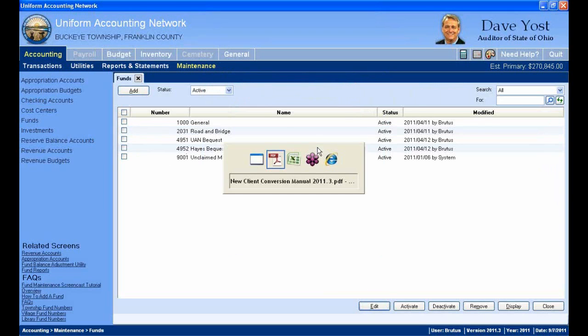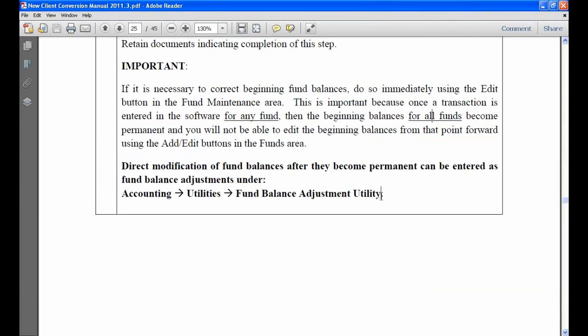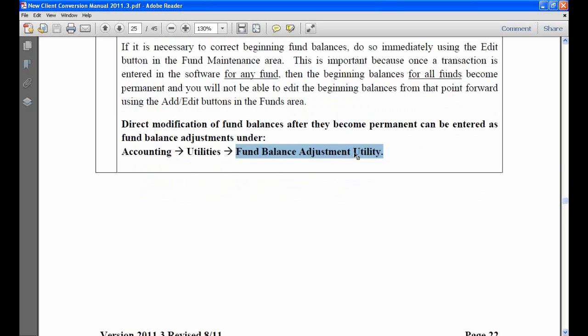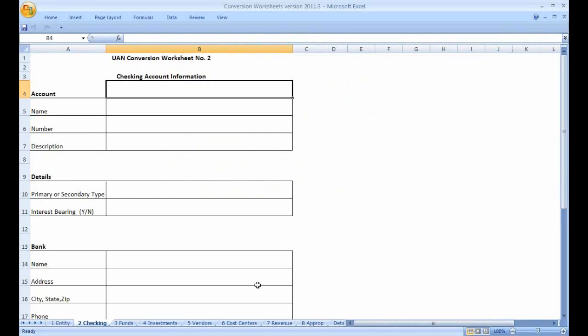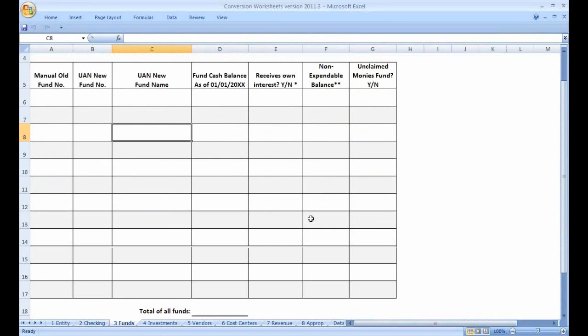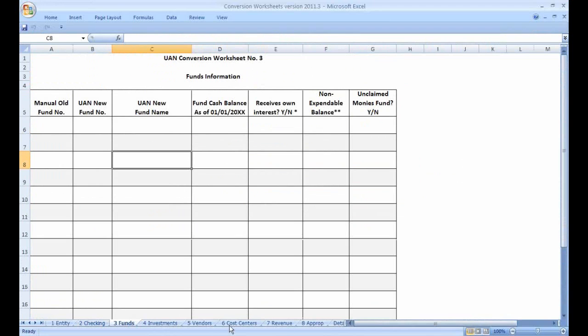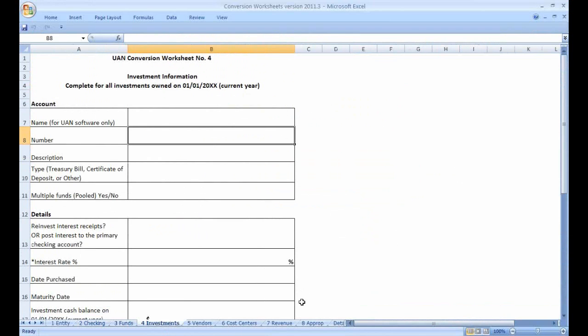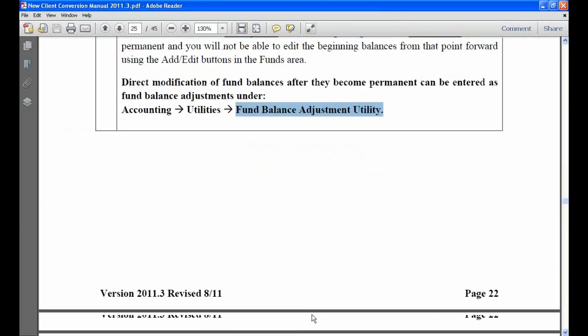So if you don't get this right initially, you have to understand that you'll have to use the fund balance adjustment utility to fix it later. So you kind of want to try to avoid doing that, and by preparing the data entry sheets, the worksheets ahead of time, that'll help you to avoid that problem. All right, next is worksheet number 4, investments.